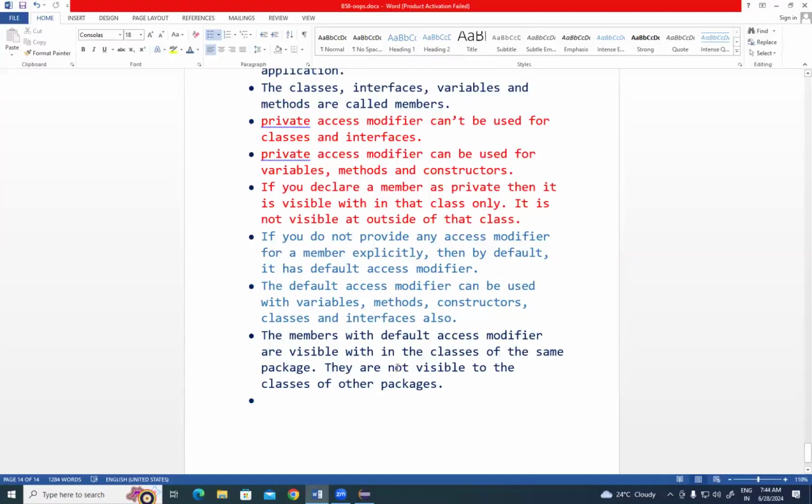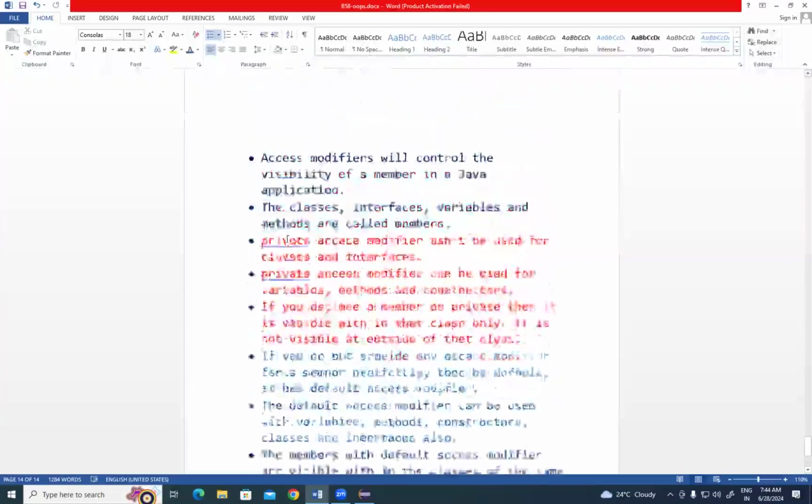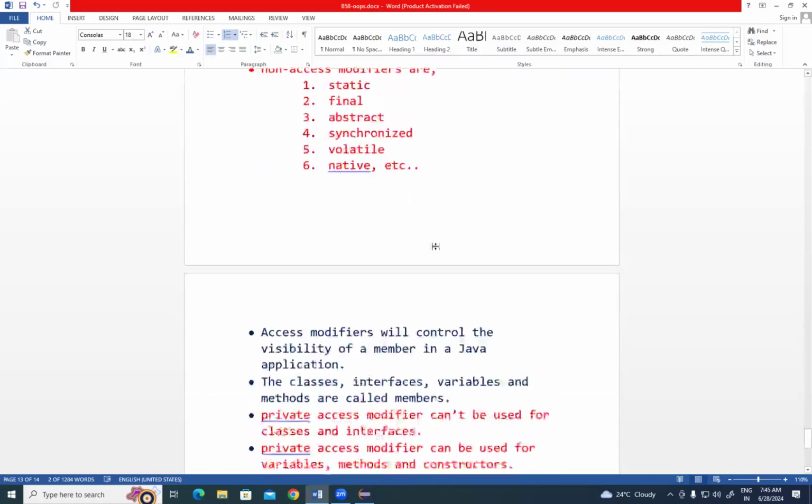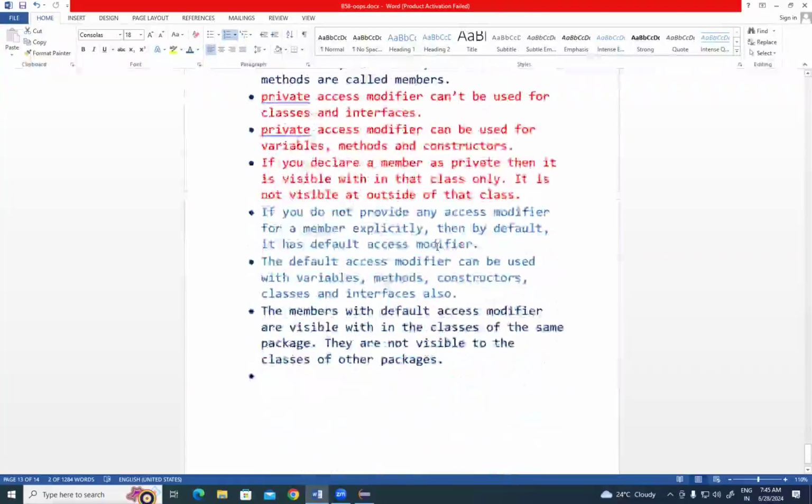Next, I'll talk about protected. Private is what we discussed yesterday. Default is what we discussed today. Now the next one we are discussing is protected. First I want to explain to you guys. Everybody, please try to understand me.